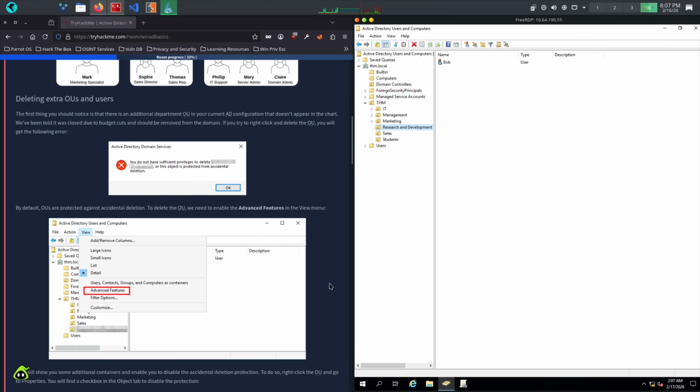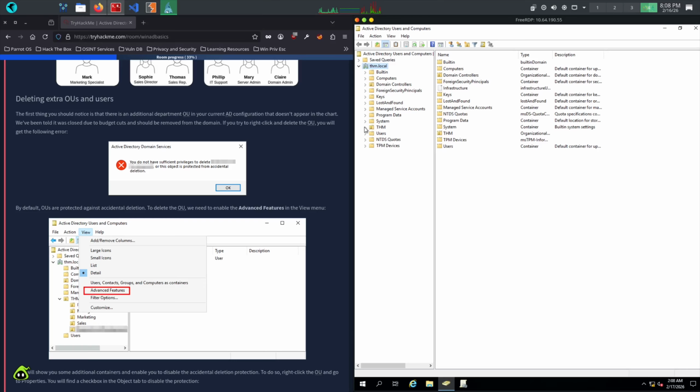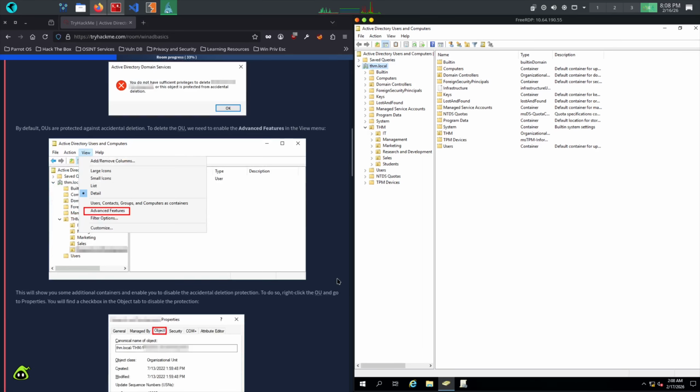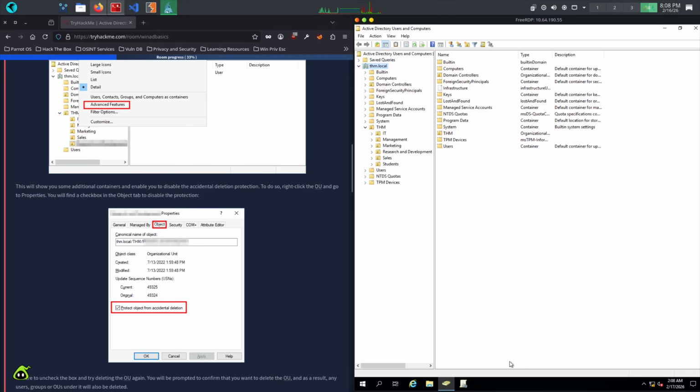By default, OUs are protected against accidental deletion. To delete the OU, we will need to enable the advanced features in the View menu. Okay, so I'm going to go to View and enable advanced features. Go back to THM. And now that I've enabled that, this will now show some additional containers and enable you to disable the accidental deletion protection.